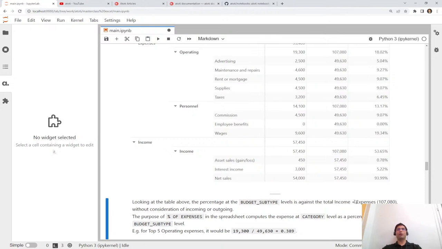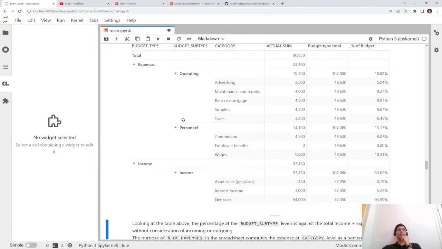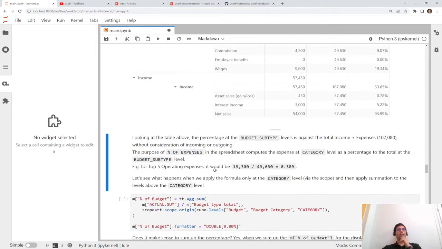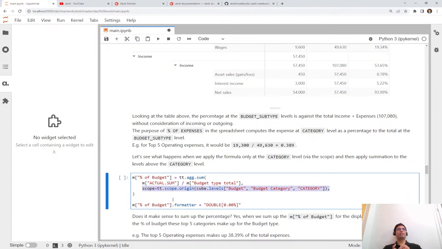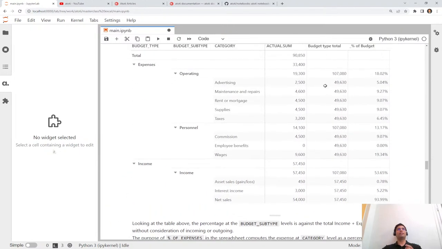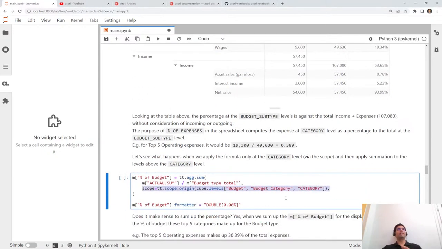Here, this percentage is being calculated on the total of income and expenses. But actually, we don't want that. We want the percentage of expense of that category on that subtype level. So it should not be the sum of income plus expenses, but the sum of the operating, personal, or income, not the overall sum. To mitigate that, we define something called scope in Atoti. Scope is basically when you're calculating a measure on a certain level. Just to elaborate, if I had done it on the scope of budget level, these percentage numbers would have been this number divided by the overall sum. And now we are doing it on the budget category and category level.